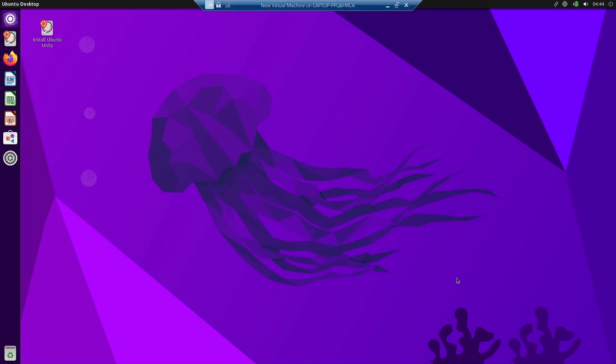So this is how the Unity desktop looks, and let us start with the desktop installation, and in the next video we will do a detailed review of the Unity 8 desktop. So let us start. I will double click on the installer icon, and that should start the installation of the Ubuntu Unity.